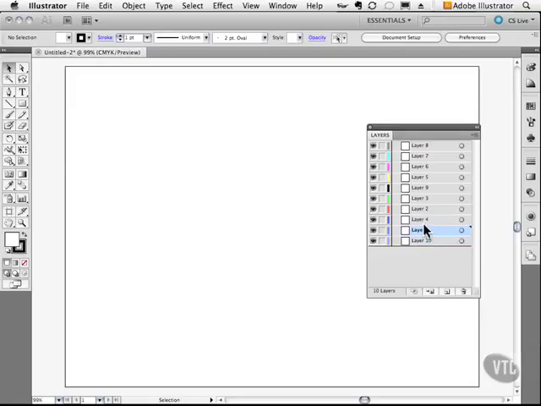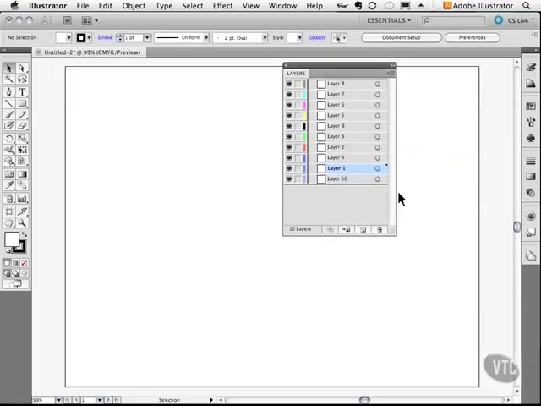Now that we talked about how to add a layer, let's talk about how to duplicate a layer. So as you can see here, we have this icon, and I'm going to grab Layer 1. And I'm going to click and drag it on top of the Create New Layer icon until I see the plus symbol. And now I have Layer 1 and a Layer 1 copy.